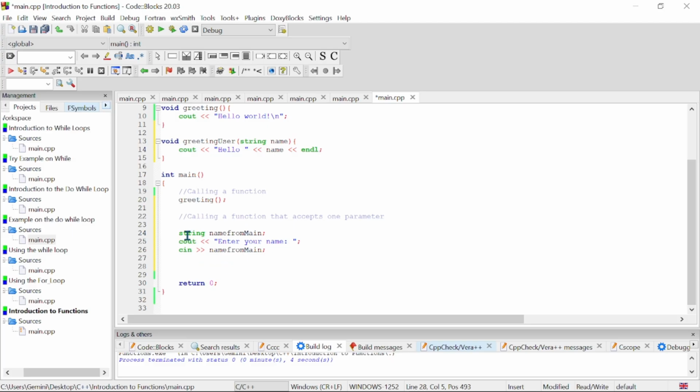Then again, how do you call a function? With a function name, this time we are doing greeting user. All right, bracket open. Then we need to pass a parameter here, right? So we can do the name from main in here, and this right here is going to call this particular function, pass whatever value will be stored in this into the parameter here, and this parameter is going to be used inside this. So we are going to run this code.